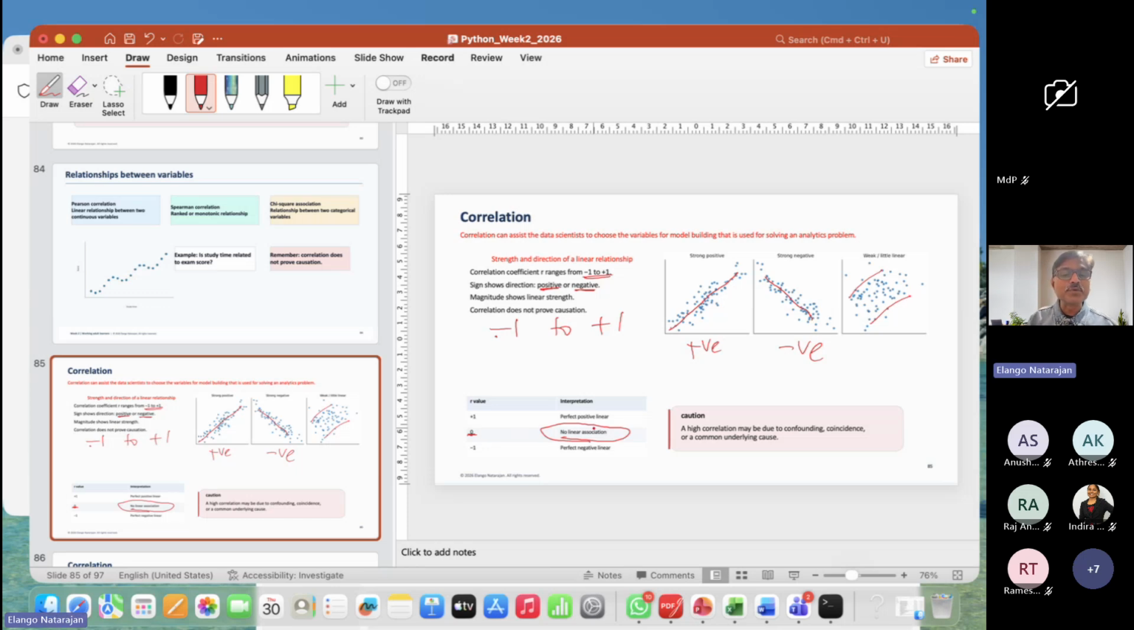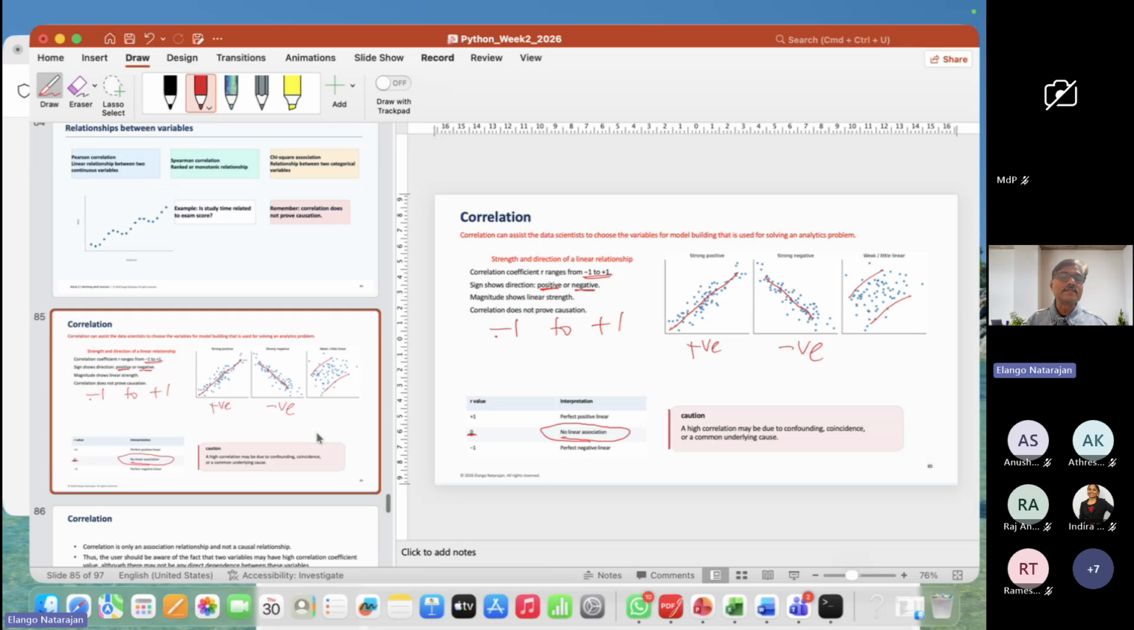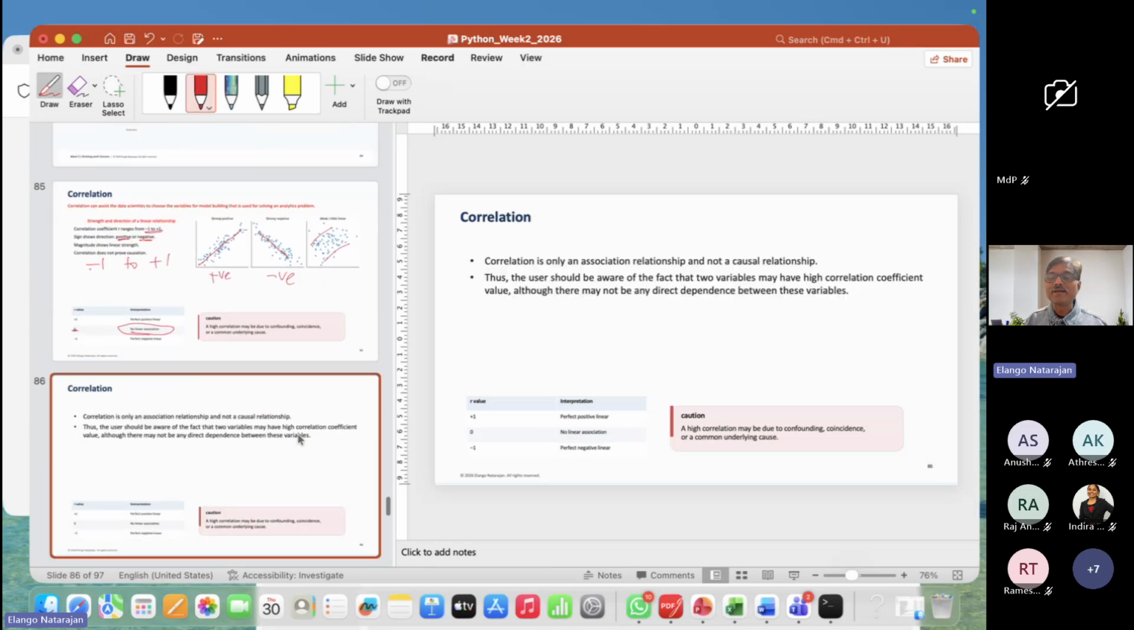A very important thing I should tell you here: correlation analysis gives you the association. It doesn't give you the cause. That's a very important thing. When you work with correlation, you are finding the association, not the causal relationship. That means there could be another variable playing a role in increasing or decreasing a variable according to the other one. So we do not know. There are some possibilities here, because of coincidence, confounding, or some errors.